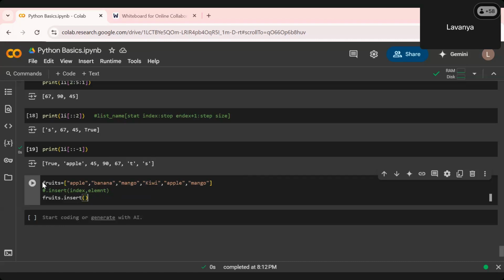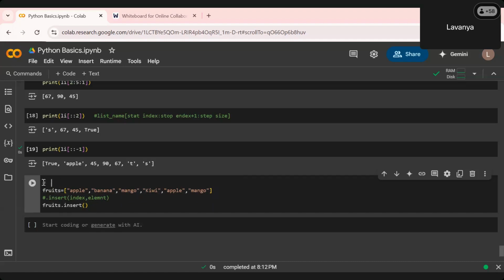Like the index of apple is 0. Correct, guys? Here I can perform the indexing also. See, the apple index is 0. The index of banana is 1. The index of mango is 2. The index of kiwi is 3. The index of apple is 4, guys. And the index of mango is 5.